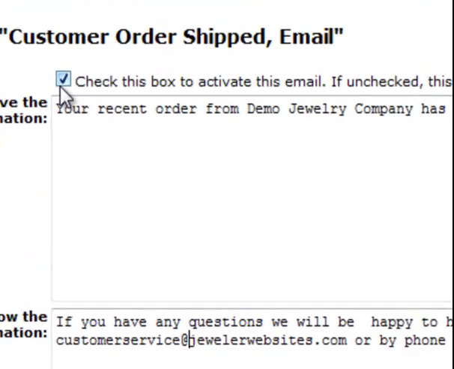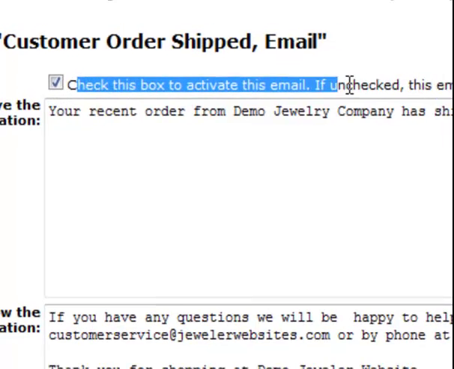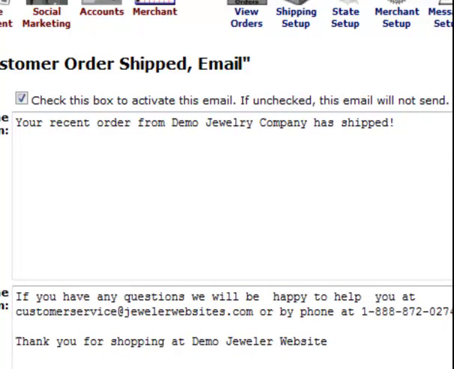You see this checkbox up here? It says, check this box to activate this email. If unchecked, this email will not be sent. If you uncheck this option here, the email which notifies the customer that their order has been shipped will not be triggered. It will not be sent.